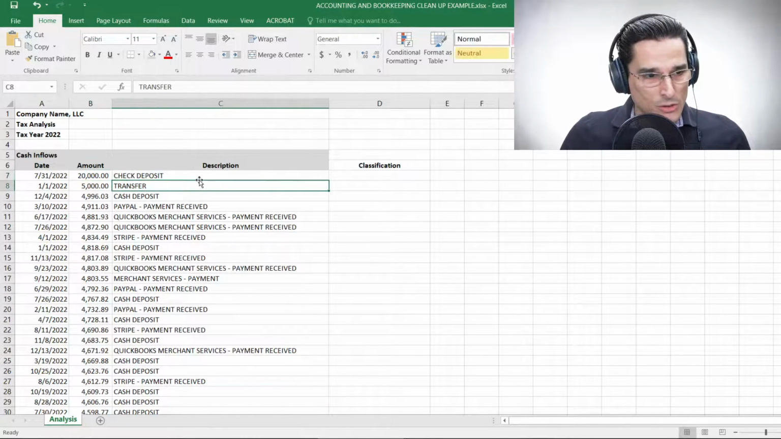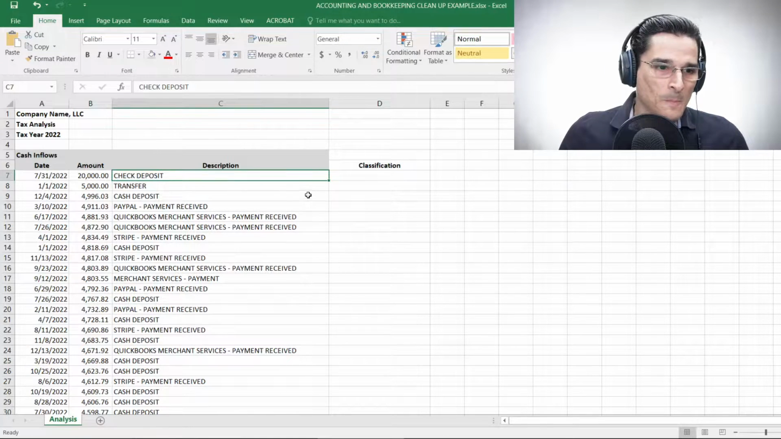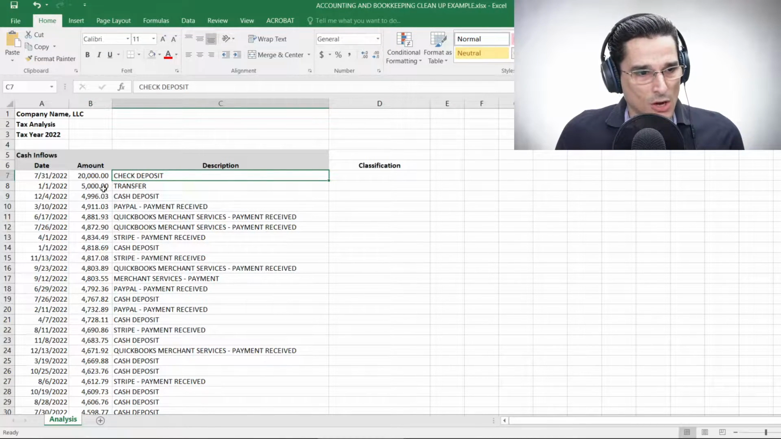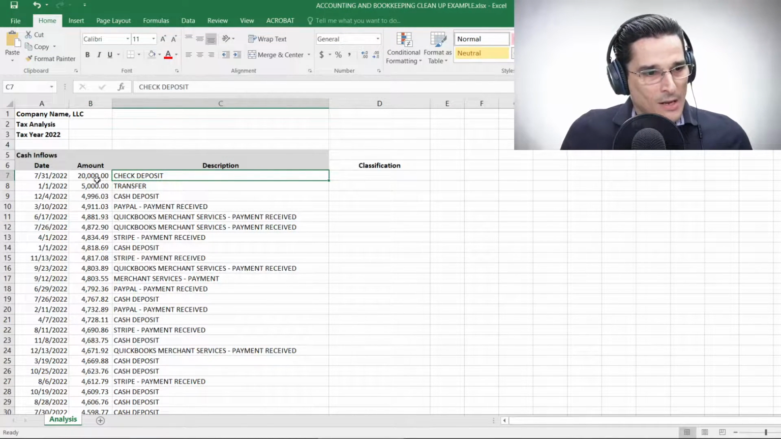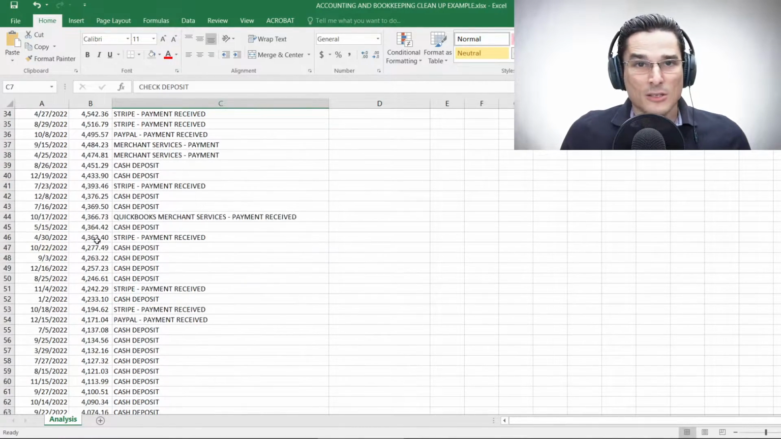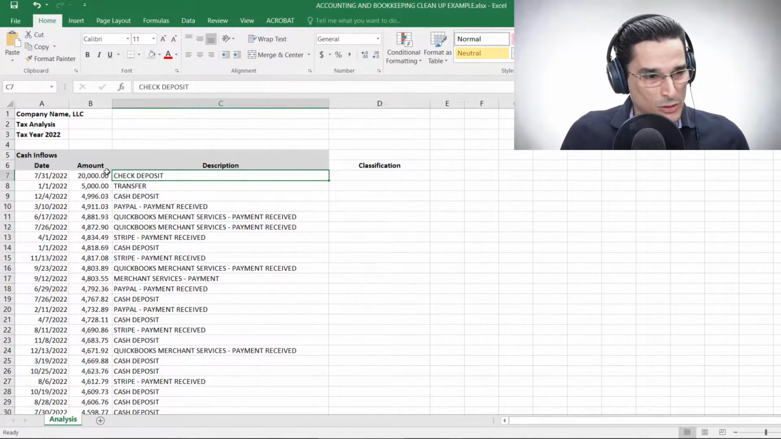Looking at these descriptions, we do want to take into account what the amounts are and where they're coming from. What we see here is that a lot of these amounts are not round numbers, but we do have a few here that are actually round numbers.